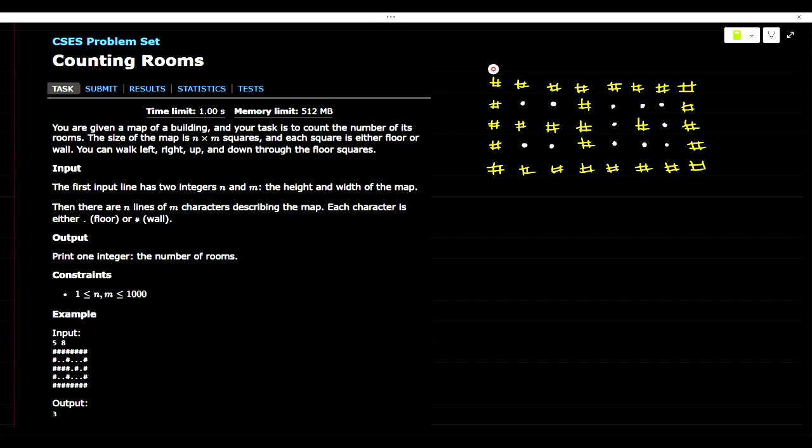So what you are given is a grid of n cross n, where hash represents the wall and dot represents the floor. What you have to do is find the number of rooms. So this is one of the rooms, in which there are two floors, and there is another room, and this is another. So the number of rooms in this grid is three, right? Perfect. So how could you find that?